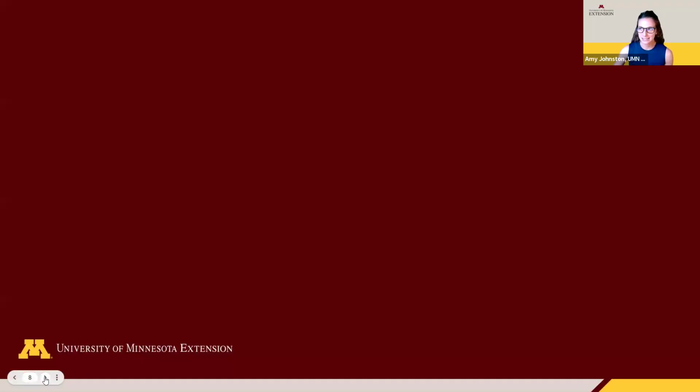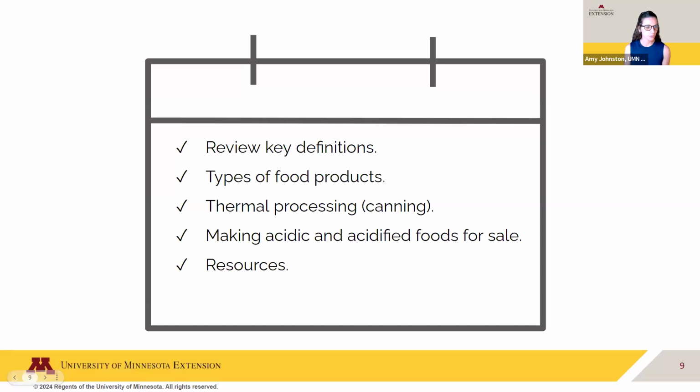So let's dive in. We do have a full agenda today. We're going to start with reviewing some key definitions on the types of acidic and acidified food products. Next, we'll dig into boiling water bath and atmospheric steam canning, specifically focusing on the importance of the heat treatment. And then we'll discuss how to test pH and recipe development. And then we'll touch on some different ways for selling your acidic and acidified foods here in Minnesota. And then, as always, leave you with some resources.